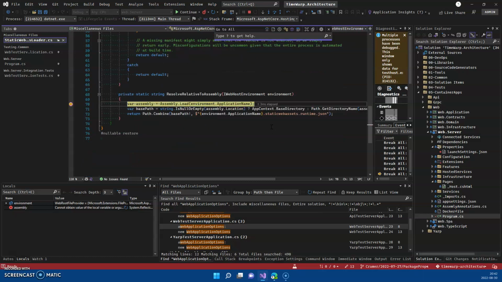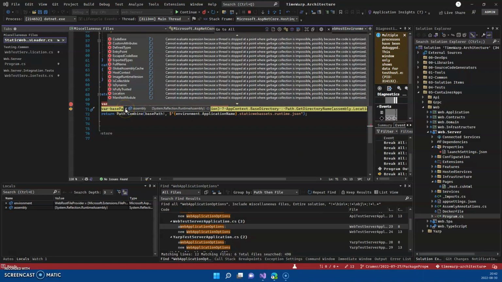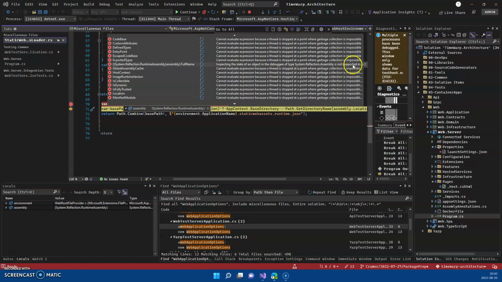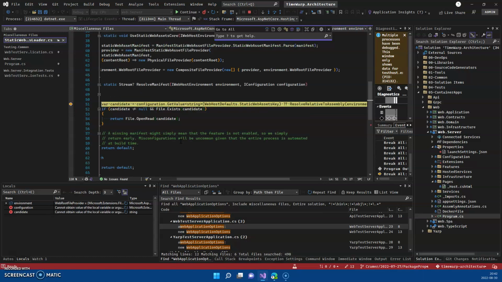Let's go into this resolve relative to assembly. See, now that's the trick. Relative to the assembly. And the assembly in this case, if you don't tell it specifically which one, will be the current one. So what assembly are we looking at? I can get it here in a minute, maybe. Assembly location var base path.